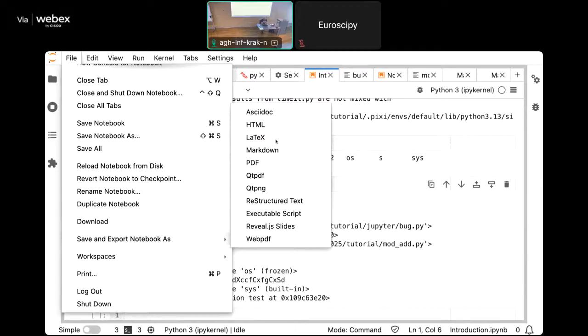So, there's a lot of options here. JupyterBook is probably the most advanced, and they explicitly go for scientific publications. So they have a lot of built-ins for scientific publications. Good.